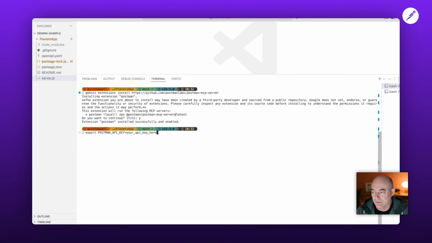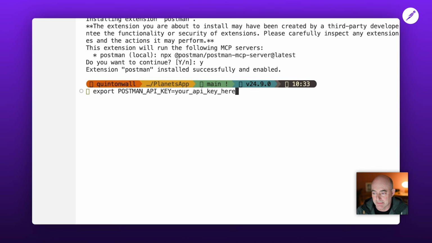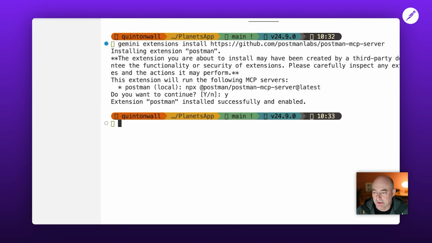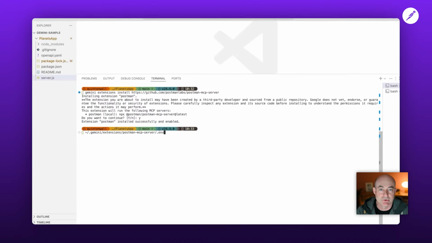So you can do that one of two ways. One, you can export POSTMAN_API_KEY, or you can add that API key to an environment variable that lives inside this Gemini extensions Postman MCP Server .env file. It's really up to you which way you like to go.